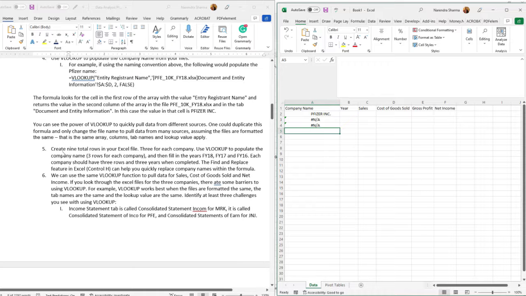Step number 5, it says create 9 total rows in your Excel file, 3 for each company, and use VLOOKUP to populate the company name, 3 rows for each company, and then fill in the F18, F17, and F16. Each company should have 3 rows. So each company will have 3 rows.